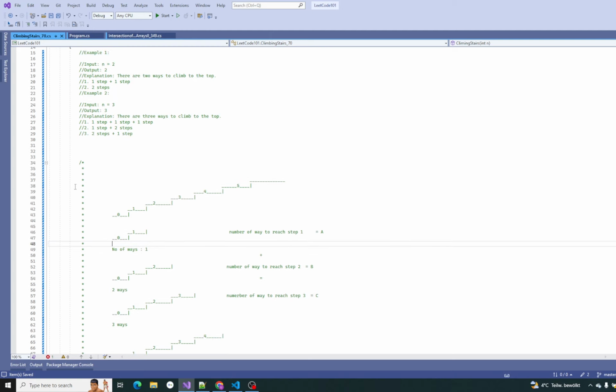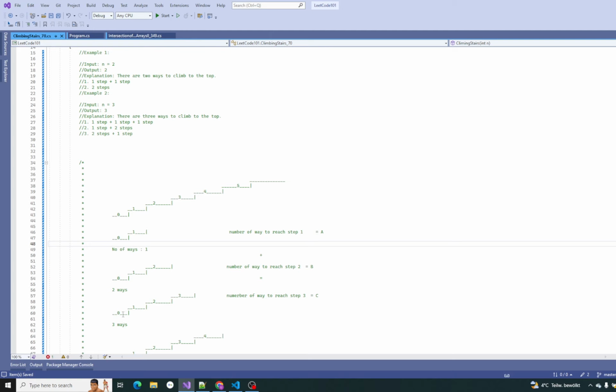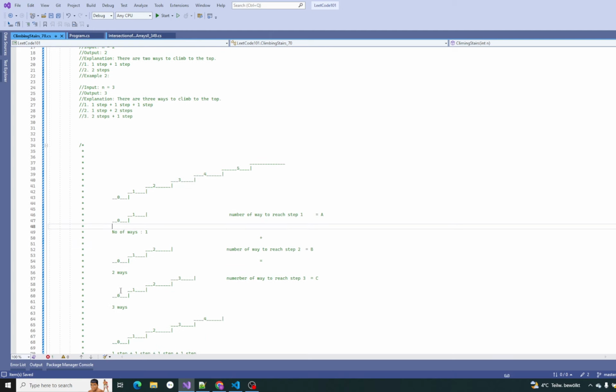And for the second one, it is 1 plus 1, right? One step at a time, or either 2 steps. So 1 step at a time to 2, or from 0 you just jump to 2. So 2 ways. And the third one, as it explains, is 1 step at a time, from 0, 1, 2, 3, or either you go to 1 and make a big jump to 3, or you go 0 to 2, and then go baby steps to 3. So 3 ways as per the example.